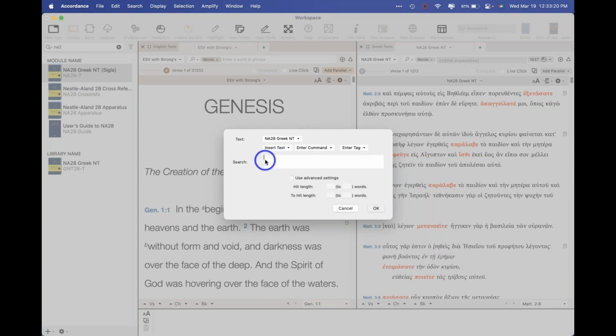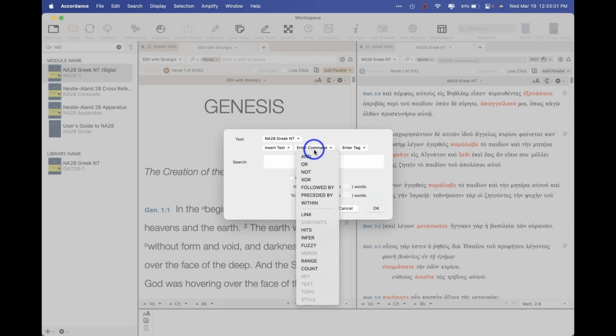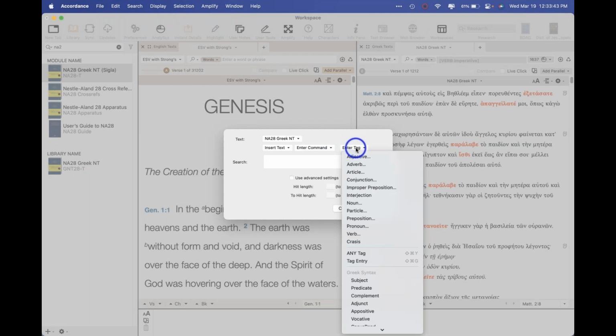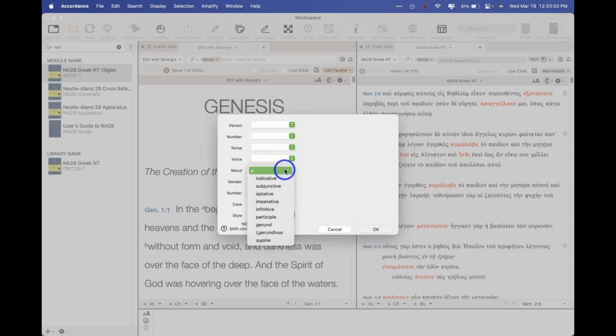And now you see a flashing cursor there. So I can enter my search string here, and I can enter any number of things. We'll use some other examples, but what I want is a tag. And by the way, notice you can enter commands here too. So talking about nesting different things together that we've done, you can really do some sophisticated searches. But I just want enter tag. And I'm going to go down to verb. This is where I was getting this for the NA28 before. And imperative is under mood. So I'm going to do imperative, click OK.